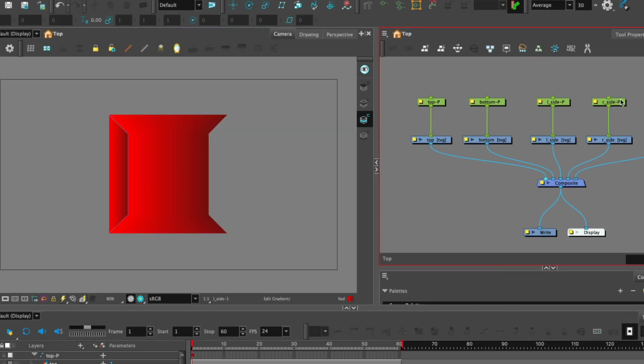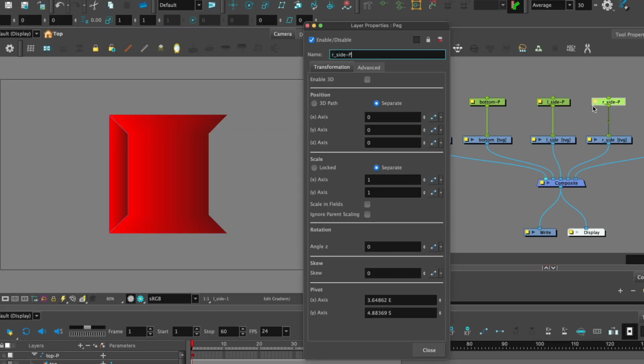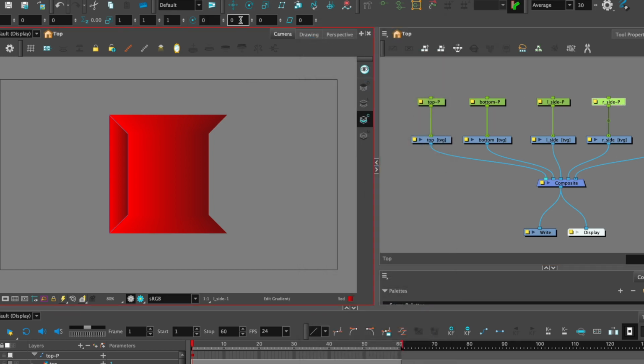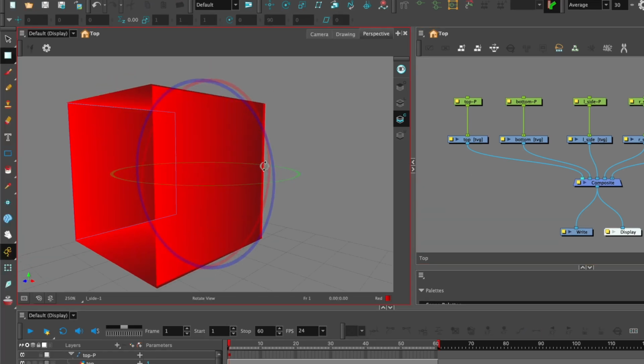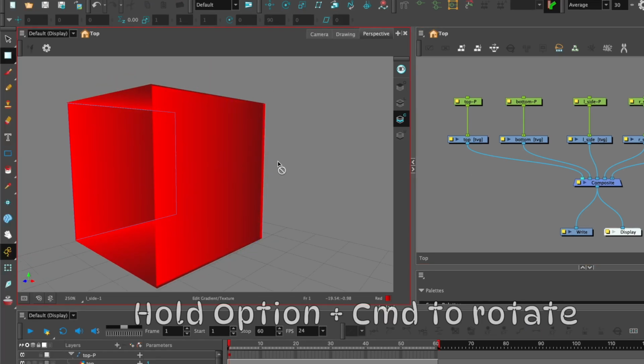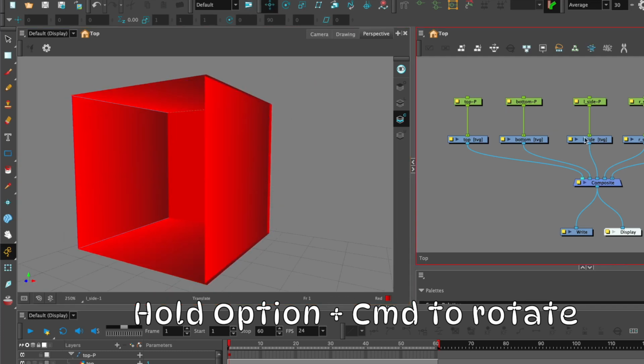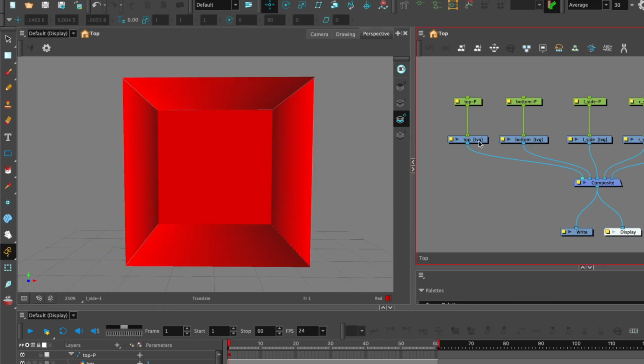Let's go to the right side. Again, open that up, check Enable 3D, and this time we want the same flip on the Y-axis, but it's plus 90. I'm going to rotate it a little bit. Again, just a reminder, Option Command to bring up that rotation mode. Let's go to the Translate tool. One thing we do still need to do is to adjust the top and the bottom.